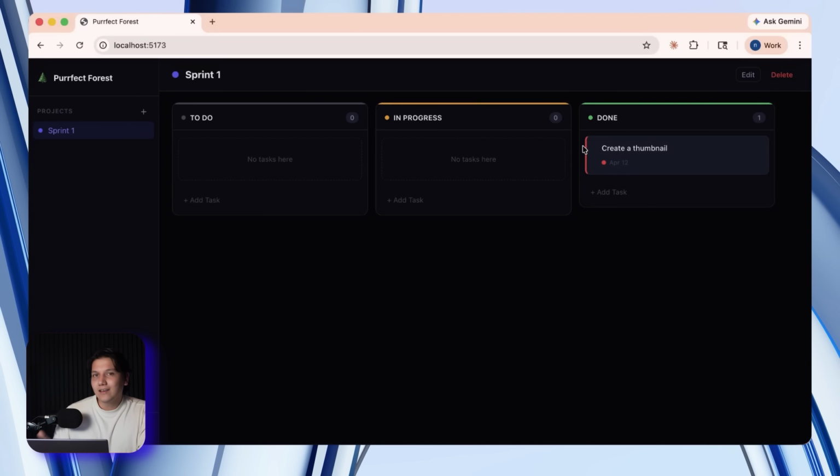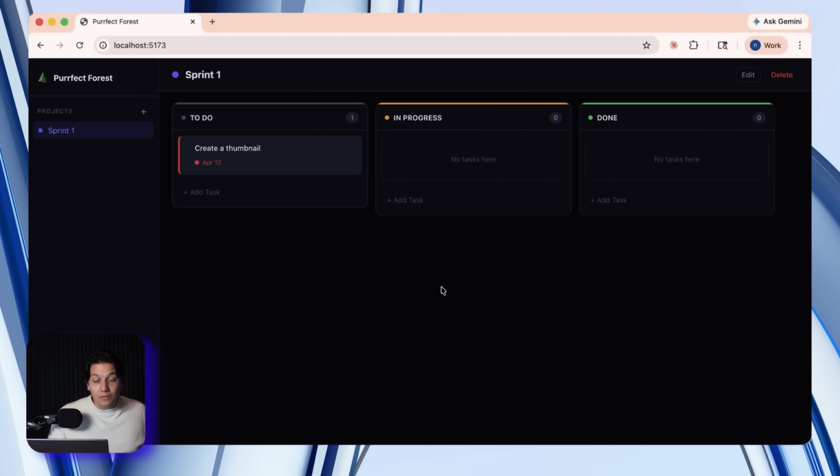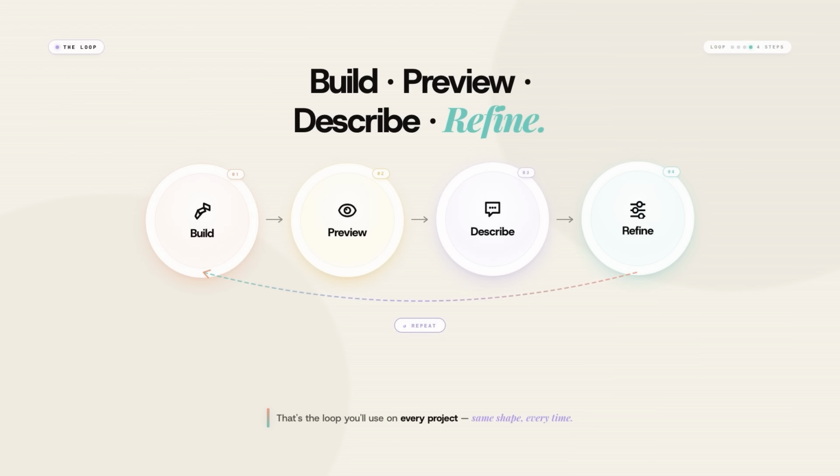I didn't open any code files. I just described what was wrong, like I described to a designer that's sitting right next to me. I mean, it's so simple. Build, preview, describe, refine. That's the loop that you'll use on every project.